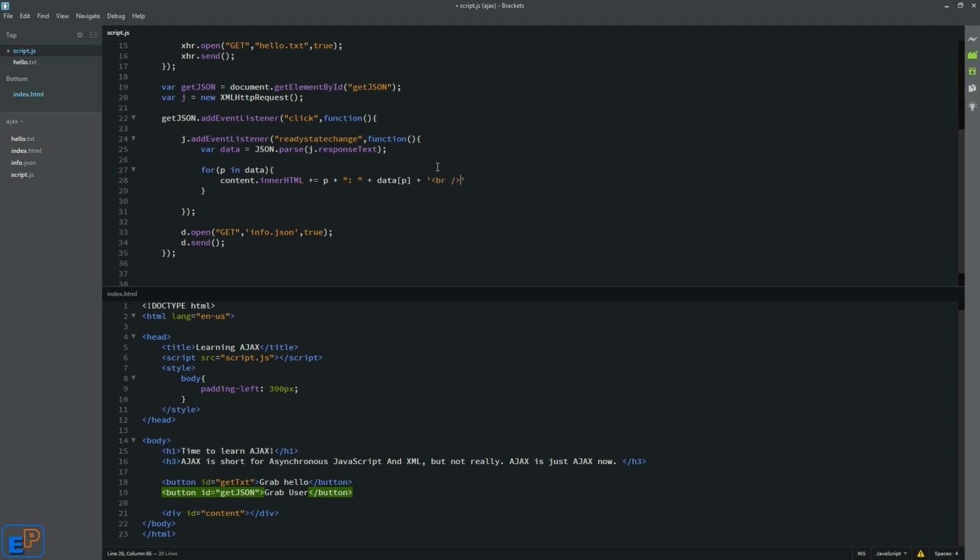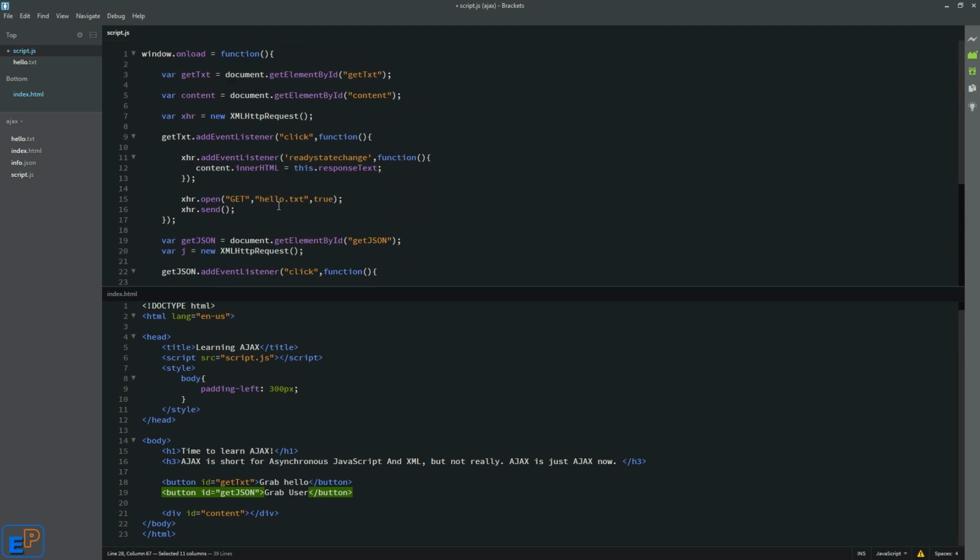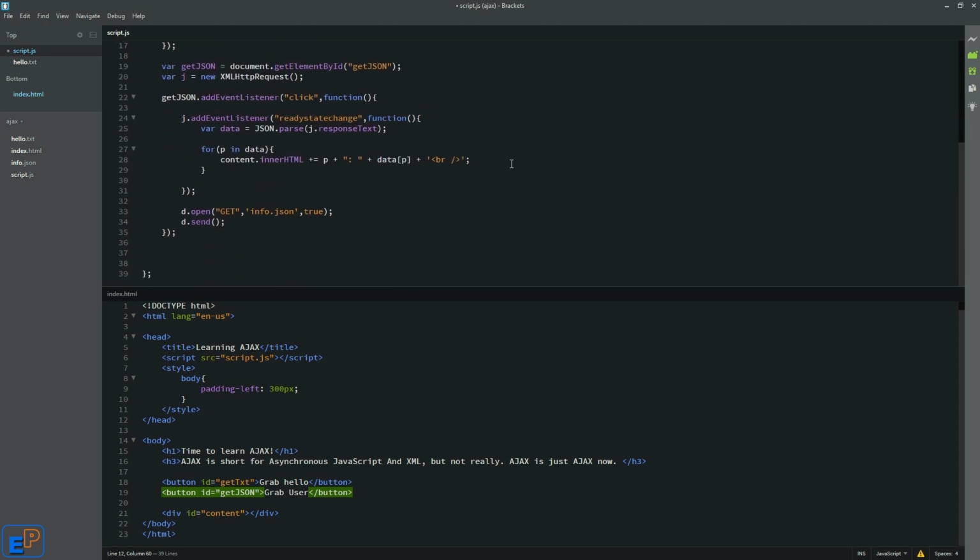Speaking of line break, this reminds me that I should probably add this line break to my response text here, and that's because otherwise they'll all be put on the same line. I want to separate them. So actually create two line breaks, which I did not do in the example I showed you two tutorials ago.